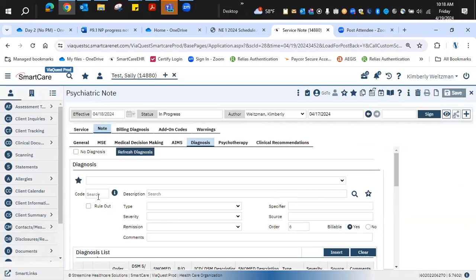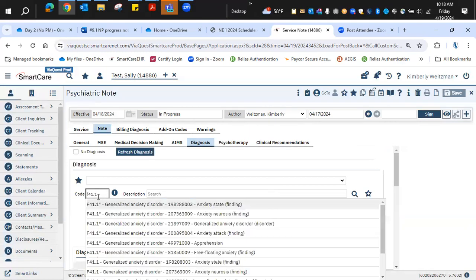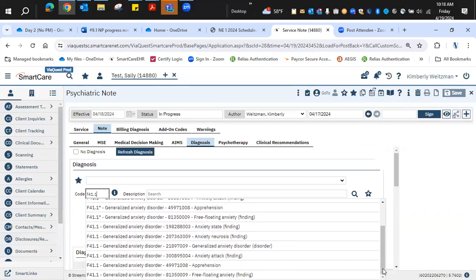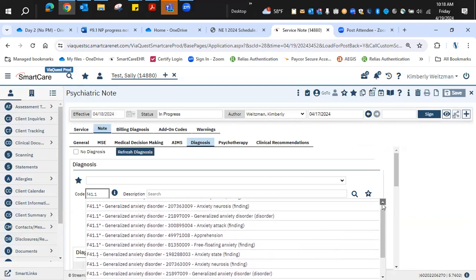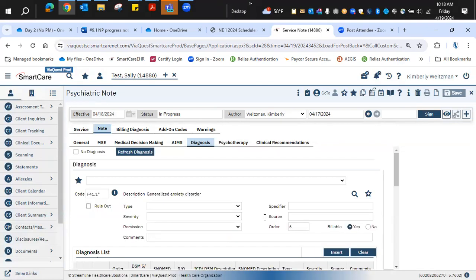So you'll search for point 1. And after you've typed in the F code, a list will populate so you can be more specific even within generalized anxiety if you need to. So I'm going to actually give her that back.